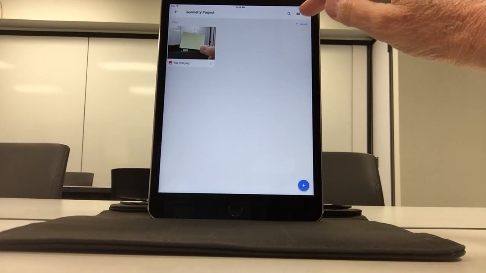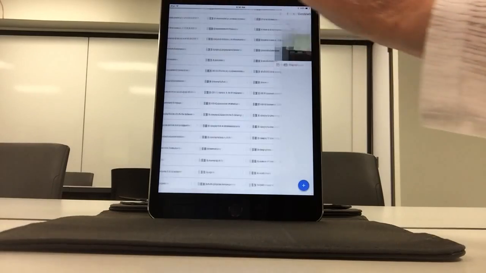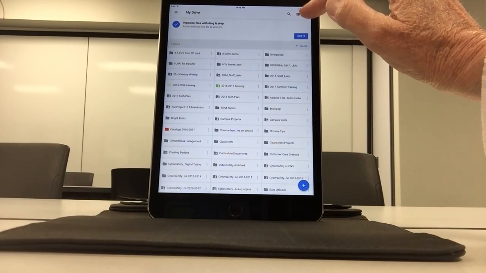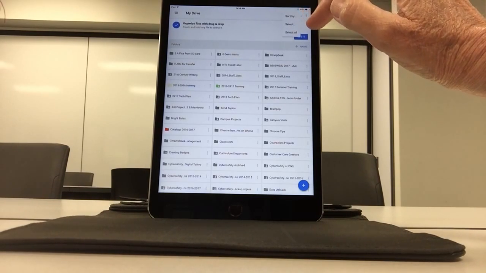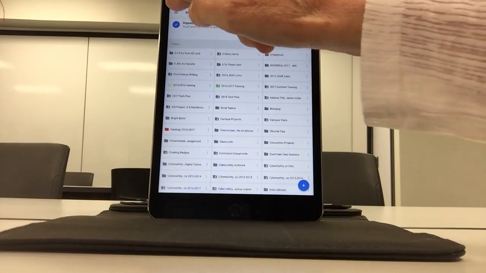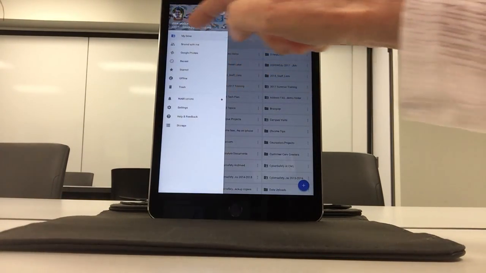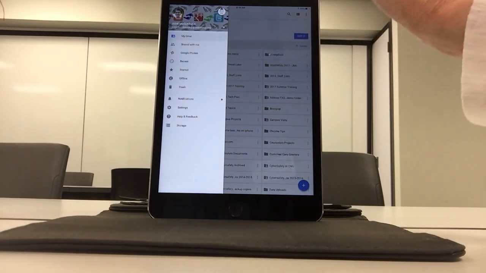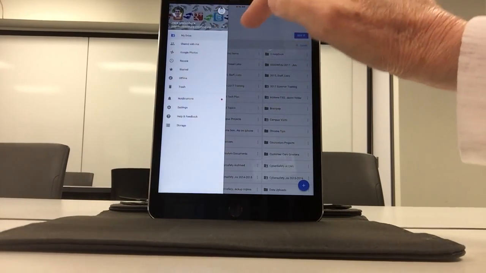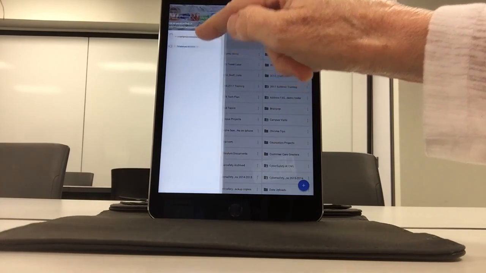So to do that, we are going to go back to your drive, and if you'll come up to the top, see the three little lines? You're going to click the three little buttons on the left. You'll see your username. That's my username. I'm going to click the little bitty arrow that's right here, and I'm going to choose Manage Accounts.